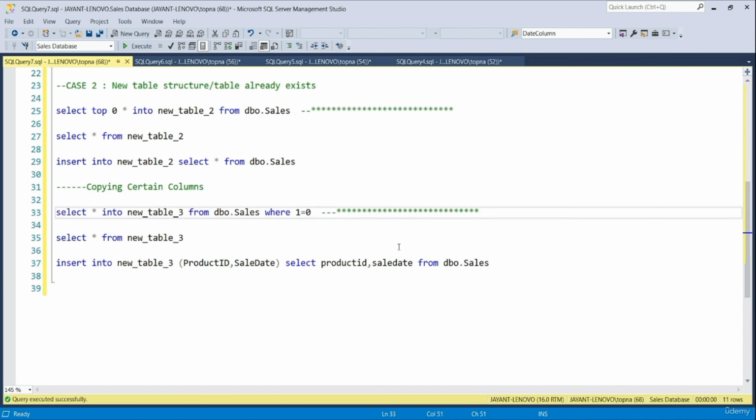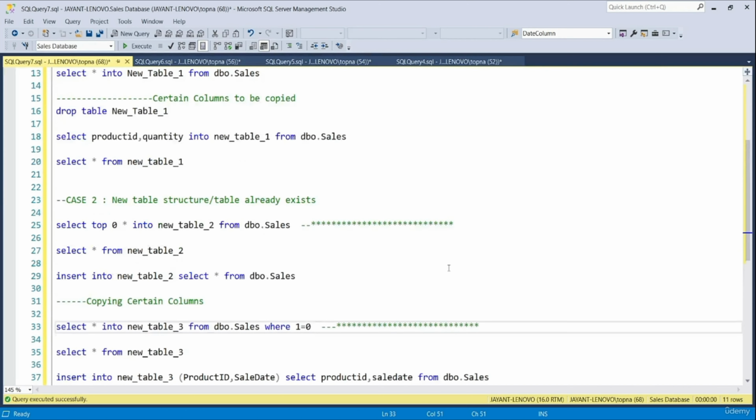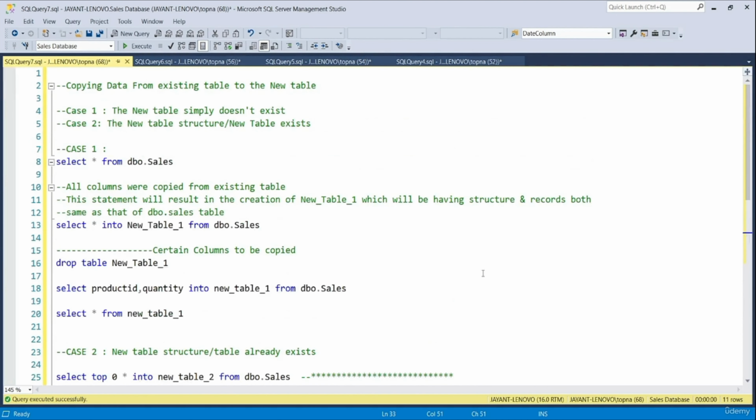So that's all. I hope this video was helpful and you got an understanding and idea around how we can copy the data from an existing table to a new table.